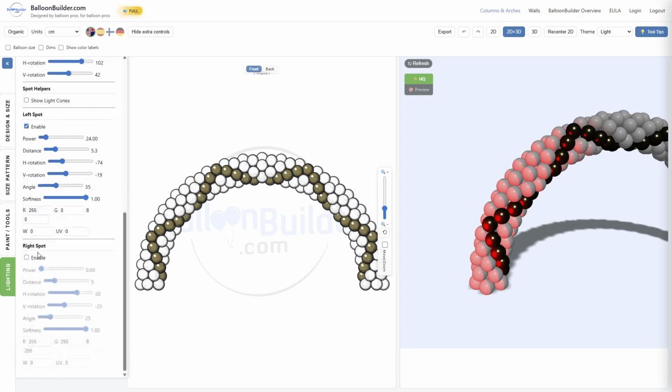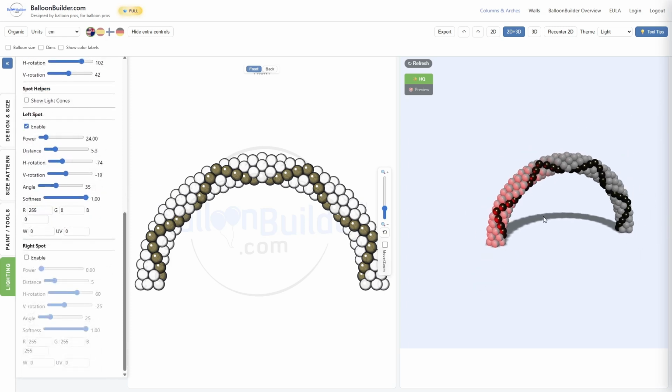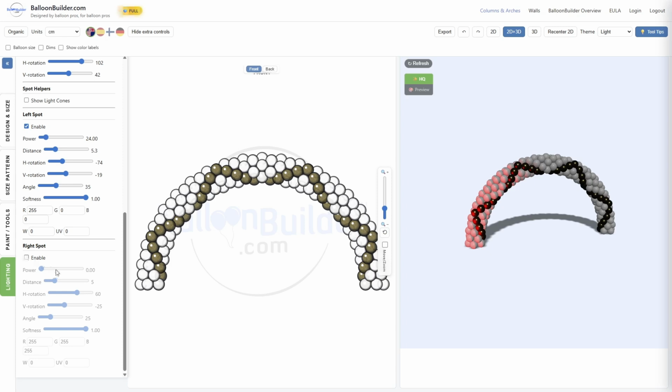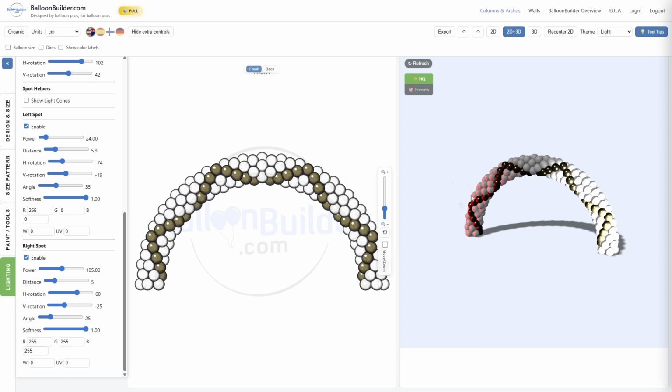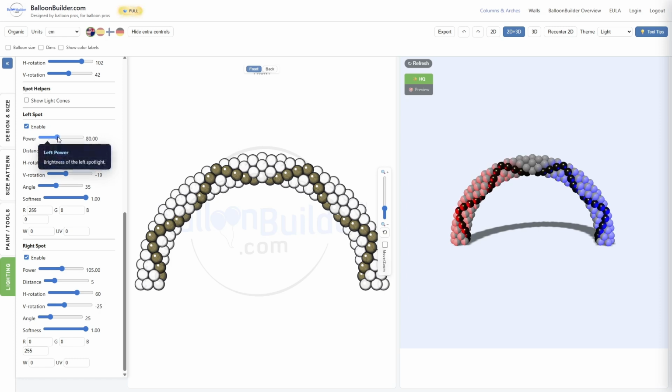Okay, and so we have a similar spotlight also on the right side. So left side, right side, over here. So you can play, for example, red over there and then blue on the other side. And just play with the power of the lights. Change the angle of the light. Change the opening angle of the light.